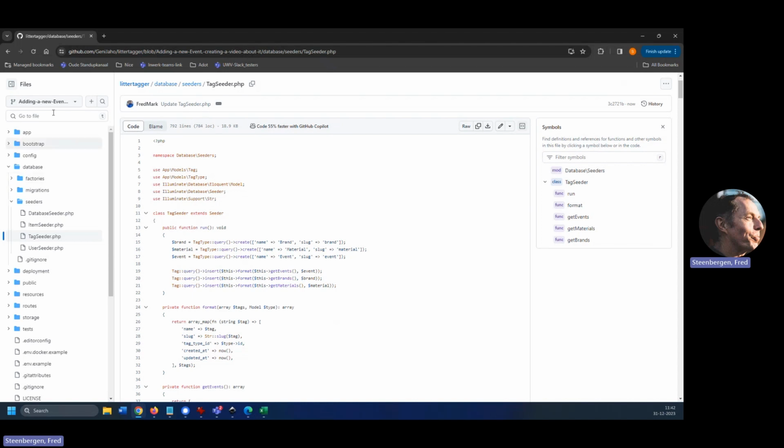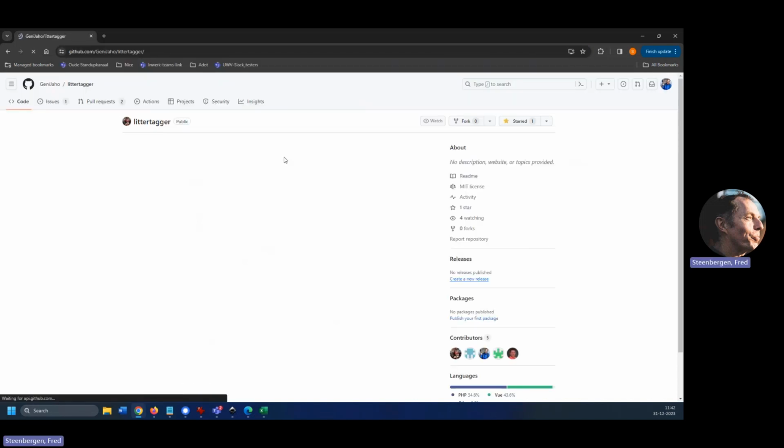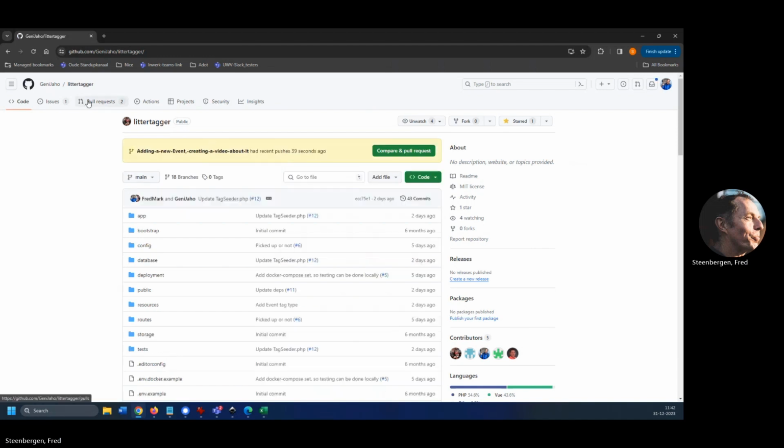Now I want to create a pull request. So I need to go to the front screen, the first screen. And you can see it has recent pushes a few seconds ago. And now I can compare and create a pull request. And that's what I need. So I was going to go to the pull request, but it's not necessary. You can see it here already. I am done. It's now up to other people to review it.